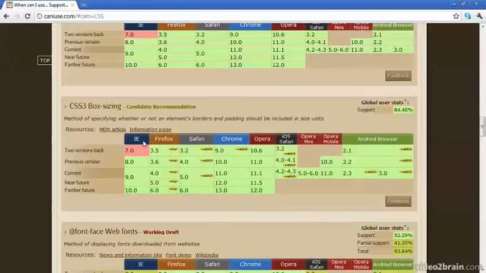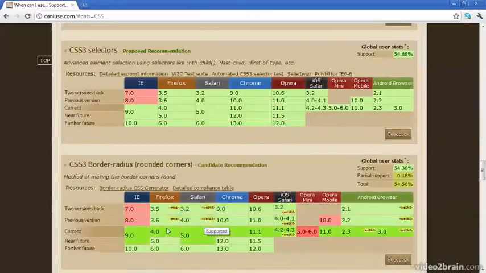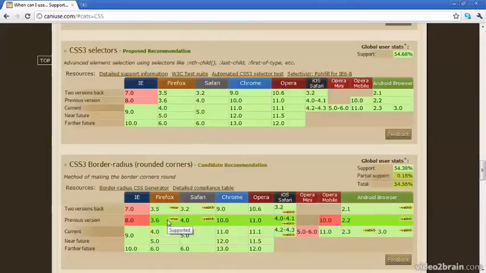So for CSS3 box sizing, you need to use the Moz vendor-specific prefix in Firefox in every current version, whereas in Internet Explorer, it's fully supported without a vendor-specific prefix. The border radius, which I demonstrated before, is supported by new versions of Firefox and Safari and Chrome, but the older versions still need the vendor-specific prefix.